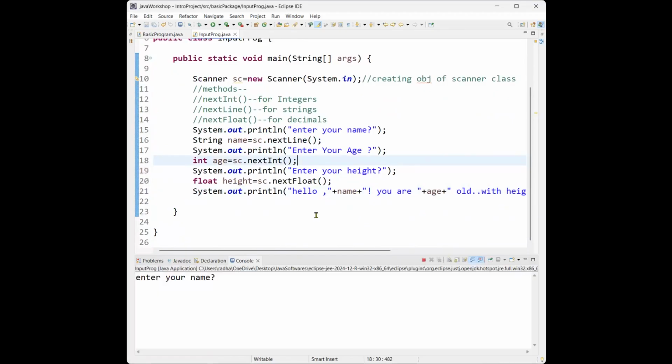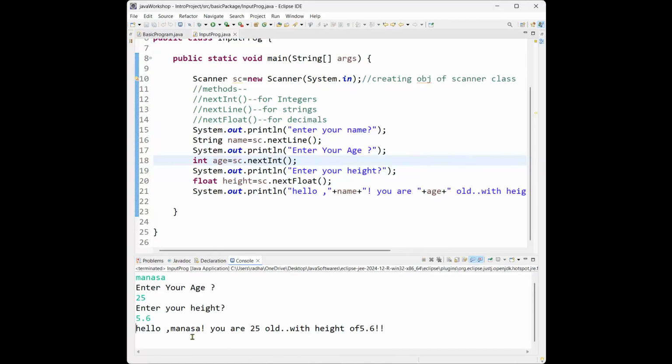And run it again. First it asks me the name, and I will give some name. Enter your age, like 25. Enter your height, like 5.6. Enter. See, hello Mansa, you are 25-year-old with a height of 5.6.